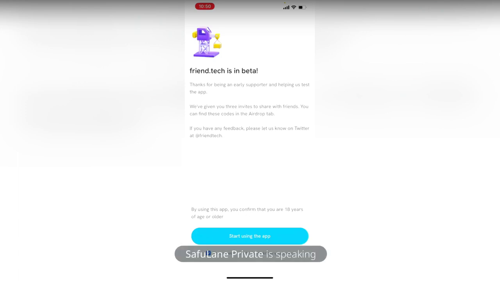We've given you 3 invites to share with friends. You can find these codes in the airdrop tab. If you have any feedback, let us know on Twitter. So there is no direct communication to them. You can only tweet, and if they see your tweet, they can respond to it. All right, so let's start using the app. Post a tweet to let your friends know you joined. I don't want my friends to know yet, so I unmark this, then I start using the app.